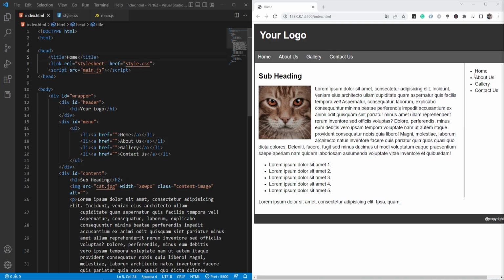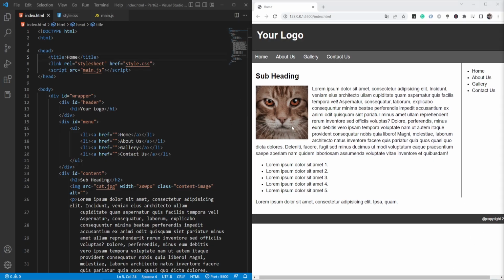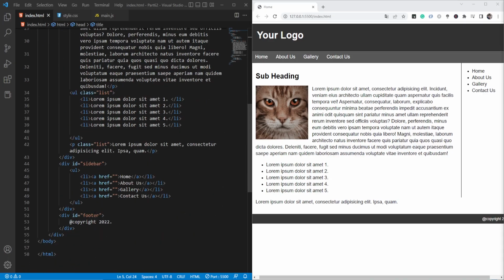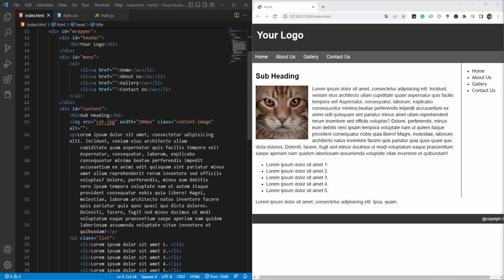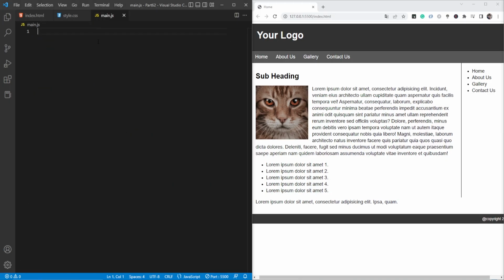And we have some anchor tags in this list. And also we have a normal footer section. So in this basic layout, we are going to explore all the targeting methods. You can see in my HTML file, we have a header section, a menu section, a content section, and also we have a sidebar section and a footer section. And I already linked a style file with this HTML page, style.css, and you can see the file. And also I linked a JavaScript file with it, main.js. Now it's an empty document.